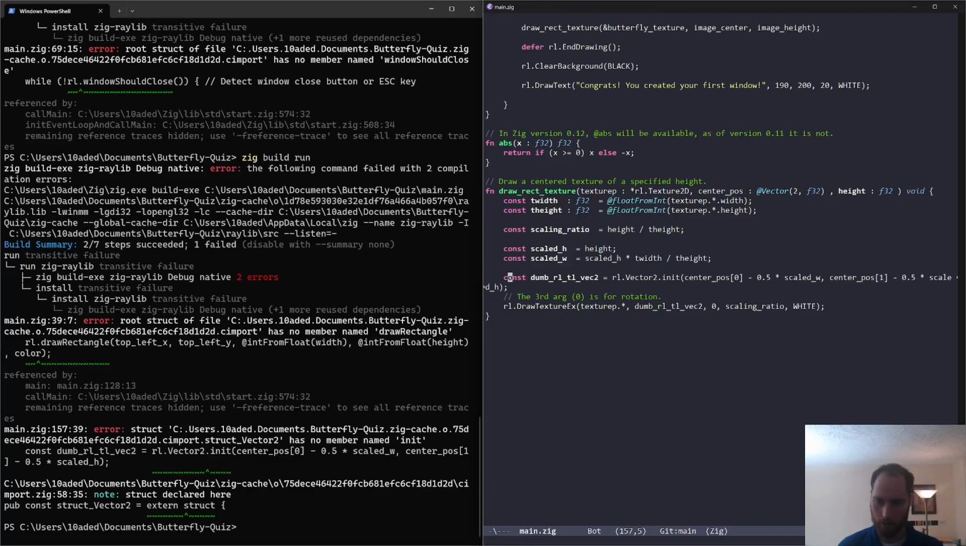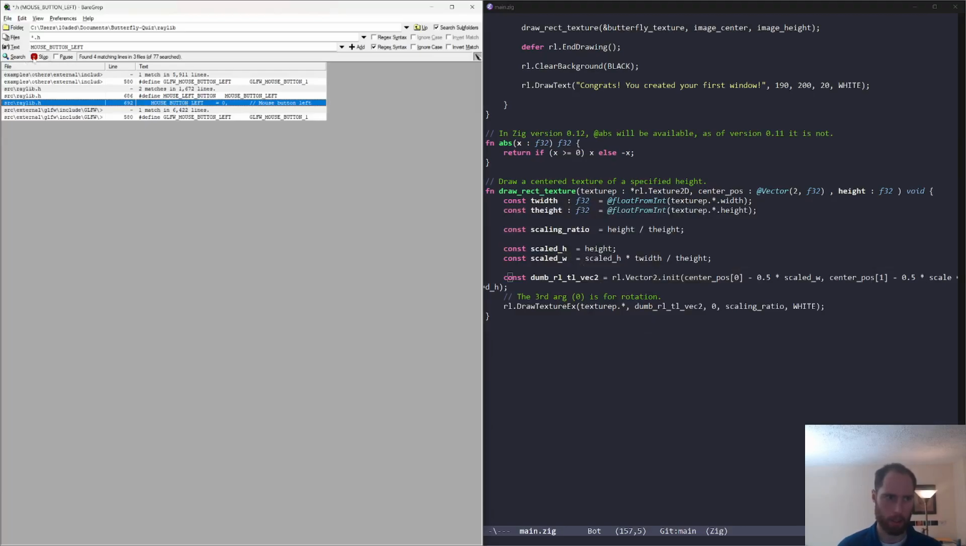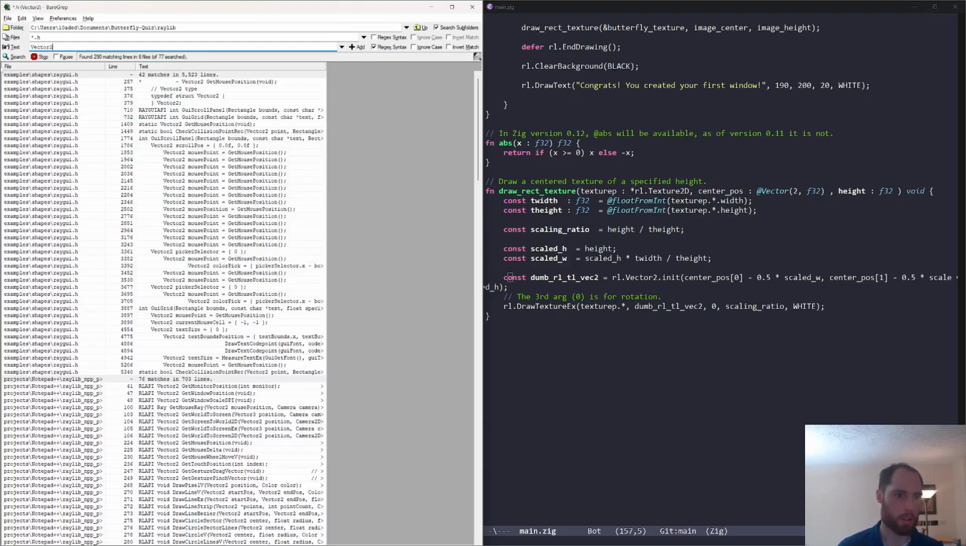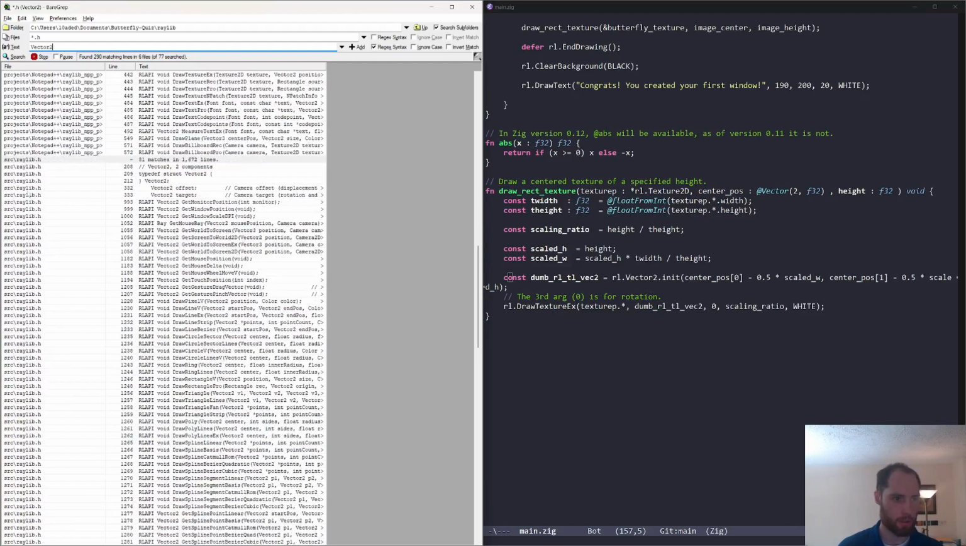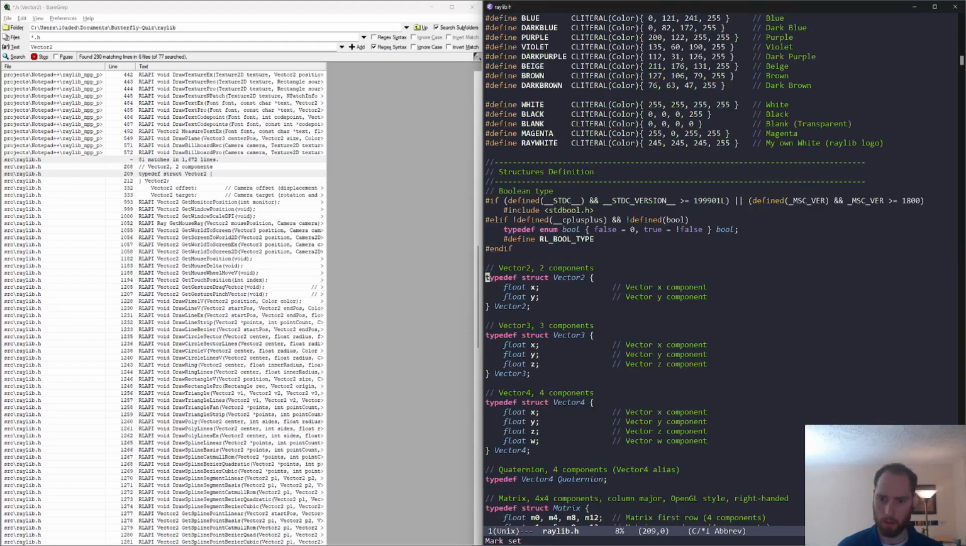So how are we going to deal with this one? Just check it out here again. How are the vector2s defined in raylib? Not in shapes. Line 209. Raylib source, raylib.h 209. Yeah, so this is just X and Y business.